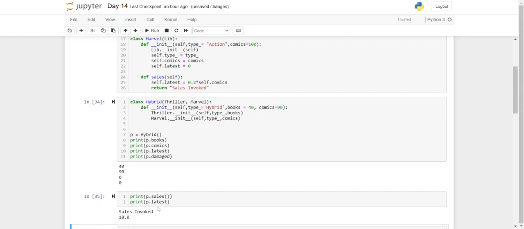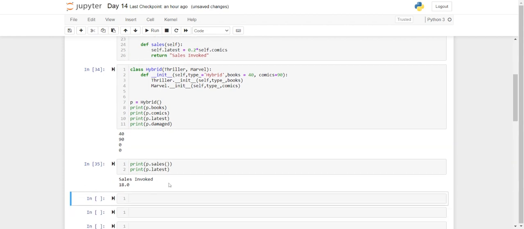Now, what does the p dot latest value change to? It changed to 18. Initially, I had initialized it as 0. This function was not invoked just because I created an instance of its class, right? It won't be invoked as such. I called that function, and the function did its work, and hence it changed the latest value, which is then shown here.